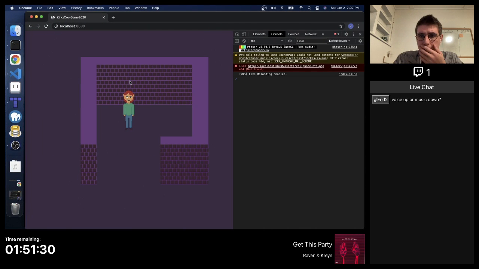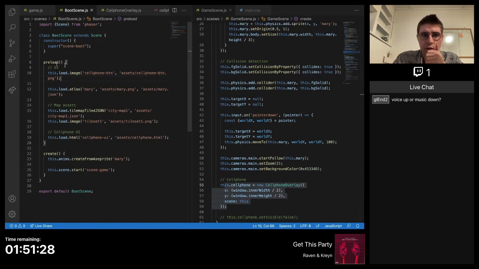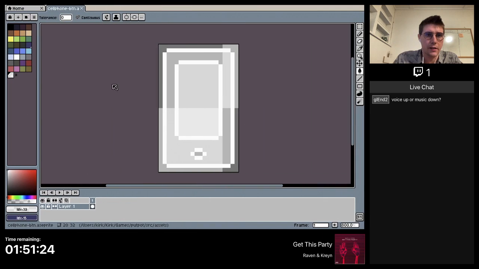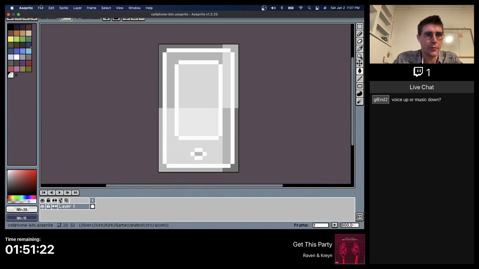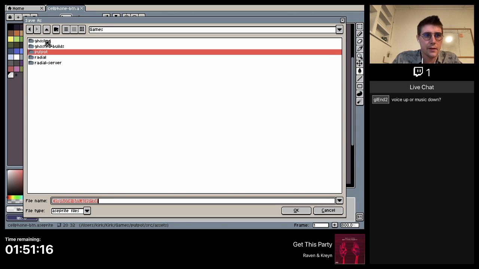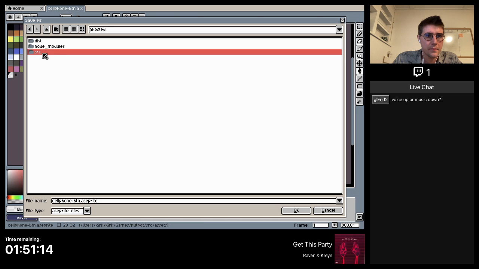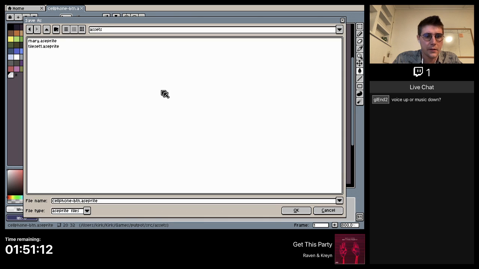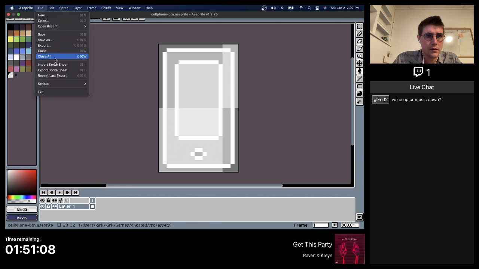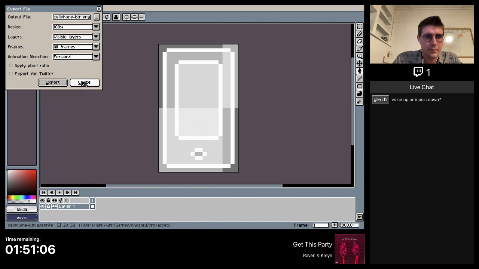Oh, cell phone button.png not found. What did we call it? Or rather, where did I save it? I was working on a different project before, so I think I must have saved it in the wrong directory. Yeah, that was on PutPut. There we go, cell phone button. Export it again.